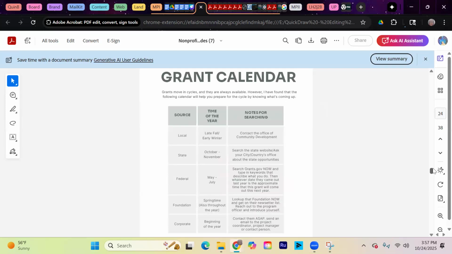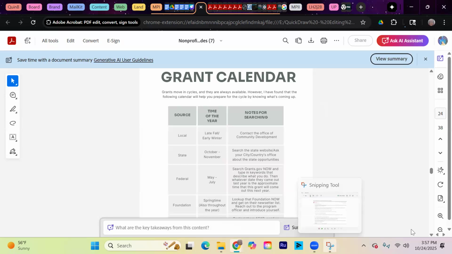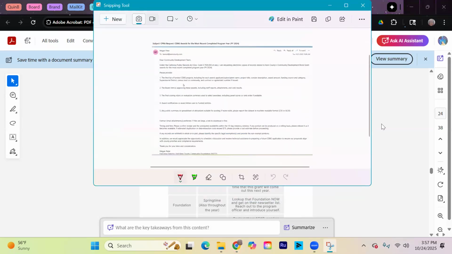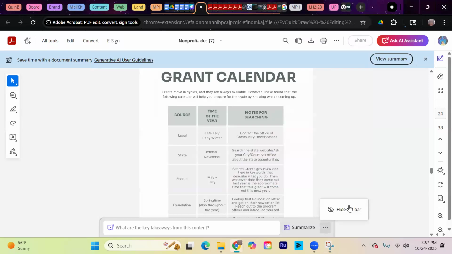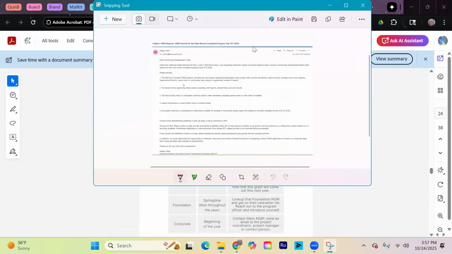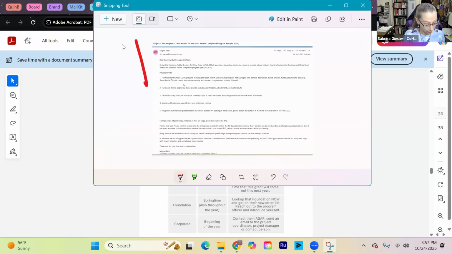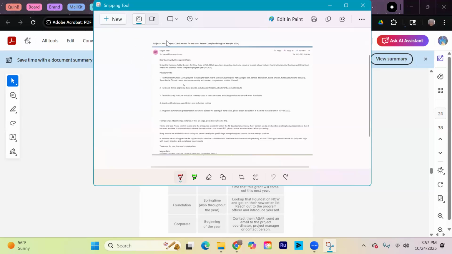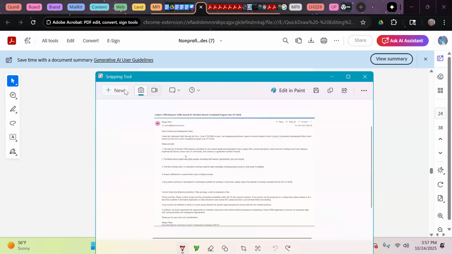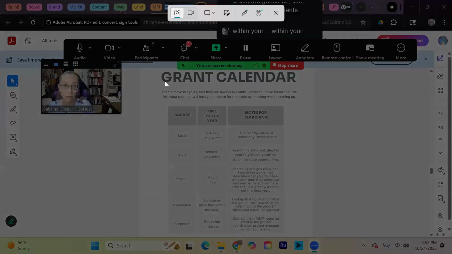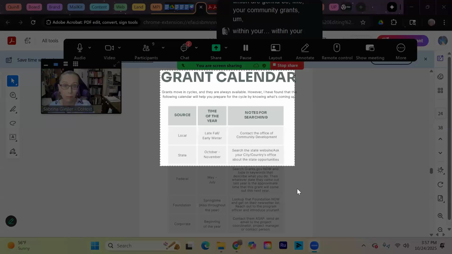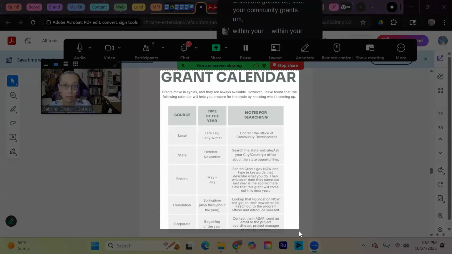So, that's what this is kind of going after. It's going to tell you your state grants are coming out during the end of the year, but before December. And then you have your local grants, which are going to be your community grants within your town, city, county. Those are going to be late fall, early winter. So those are ending now. And then you have your state grants. Then you have the federal grants coming back in May and July.